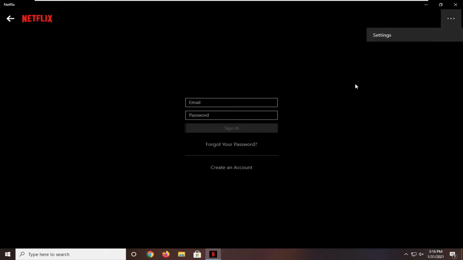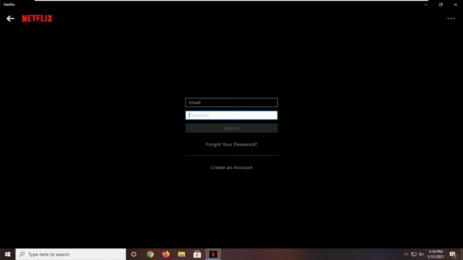You would select the second one, give it a moment, the screen might turn white, and then you should have an option to enter in an email and password from there. And then at that point you should be able to sign into your Netflix account. So pretty straightforward process, guys.